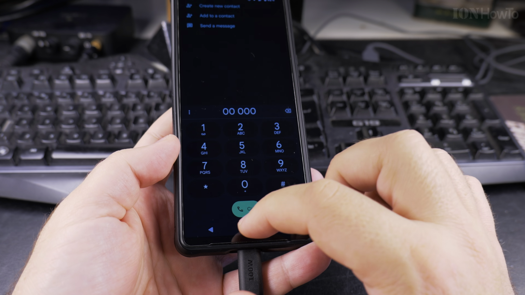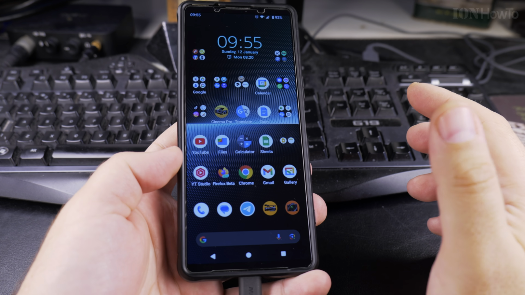So now the dial pad tones are enabled. Every time you dial the phone, you will hear the sound.